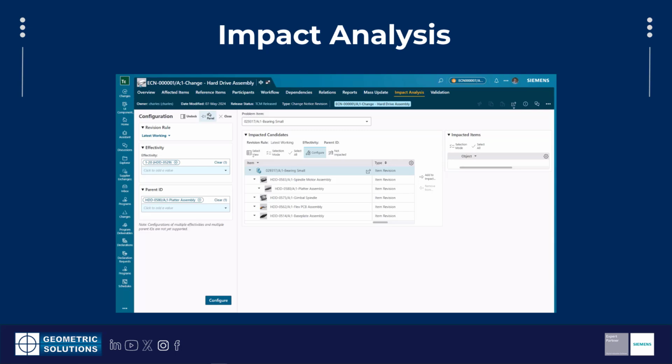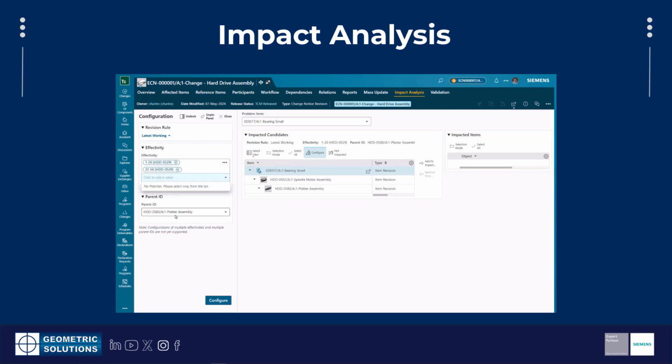When you select parent ID as platter assembly and effectivity range as 1 to 20, you get spindle motor assembly and platter assembly as the impacted candidates. When you select parent ID as RW head assembly and effectivity range as 1 to 20 and 21 to 50, you get gimbal spindle, flex PCB, and RW head spring assembly as the impacted candidates.